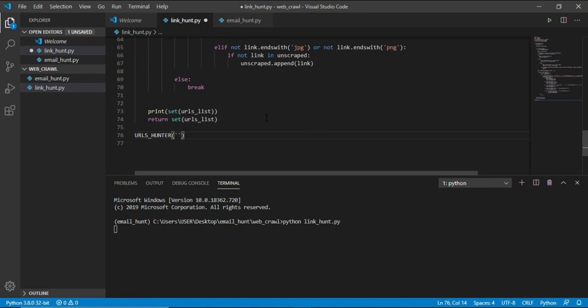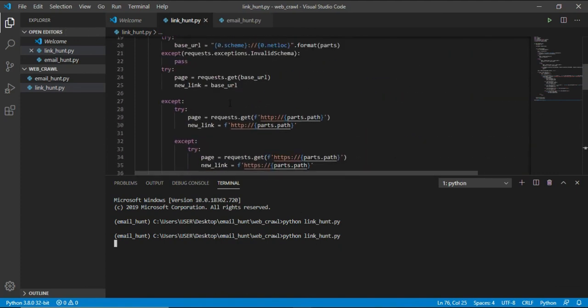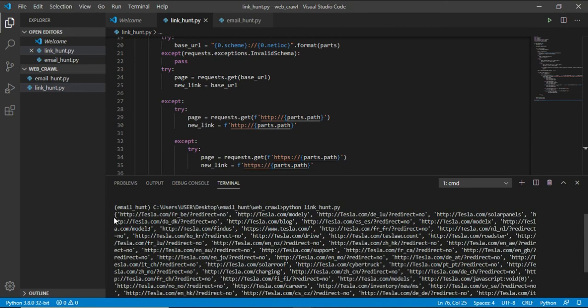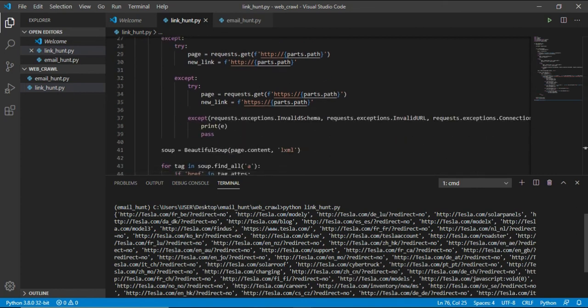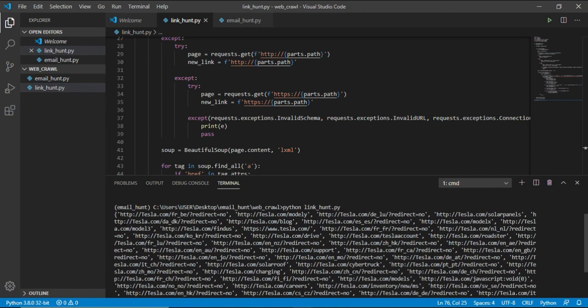Let me say tesla.com. If you want, you can append the HTTP or HTTPS, but you can also just leave it like this. We have handled the error. If there is no HTTP, we add it ourselves. So now you can see the functionality is working. If you go to tesla.com, I think these are all the links in the website. So we just captured all the links.